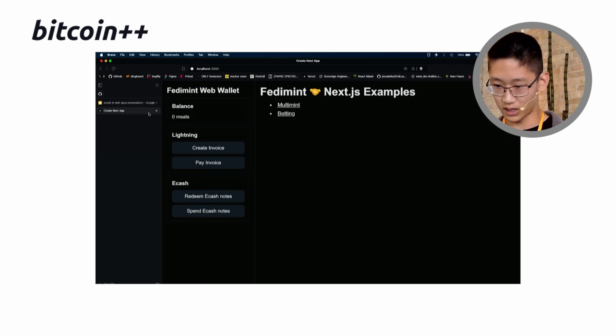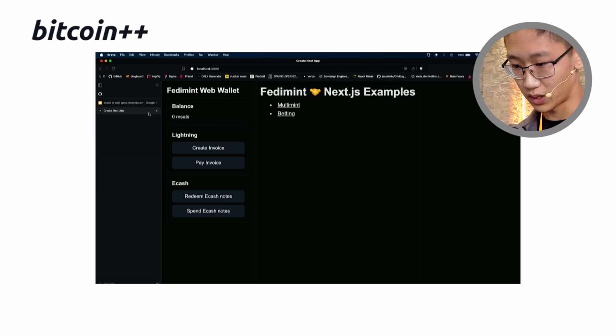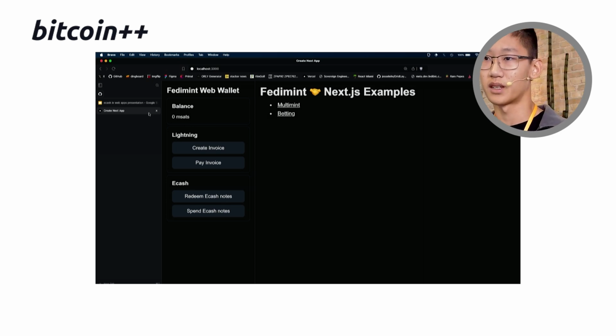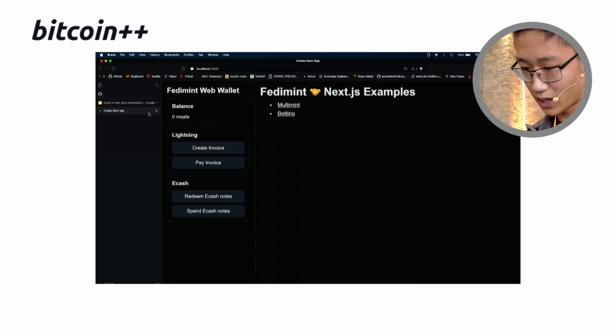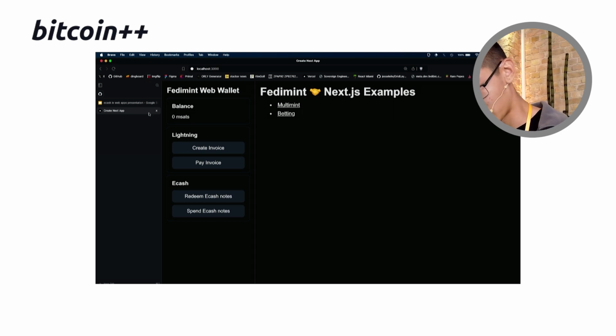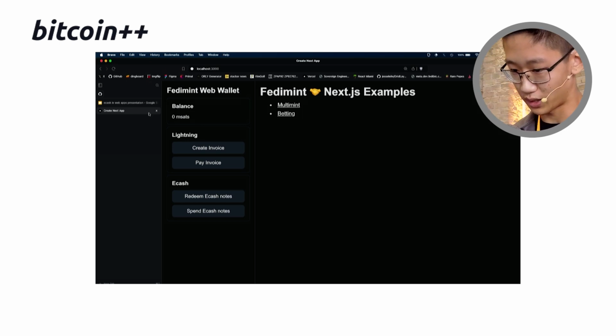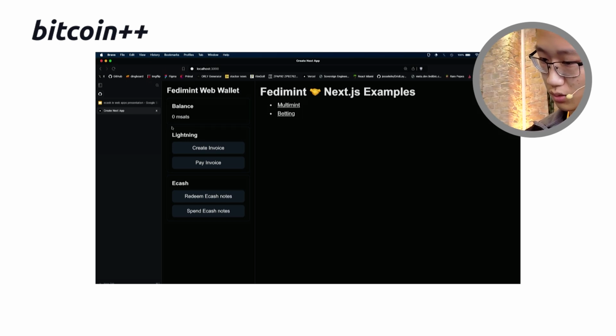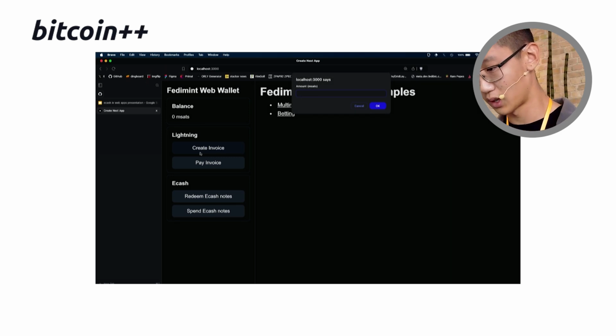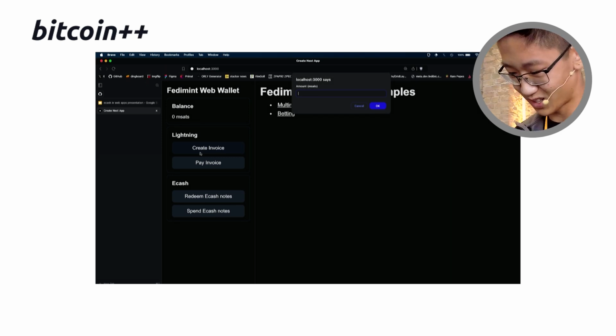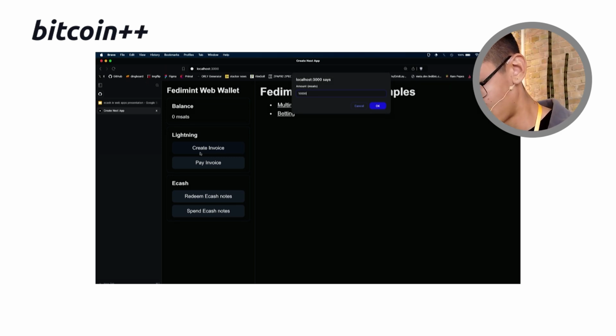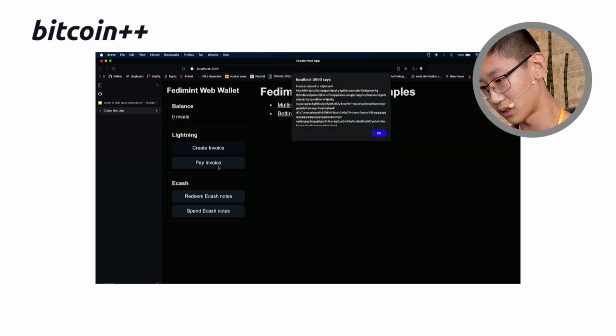On the left-hand side, we have the Fedi web wallet, which is using the Fedi Web SDK. You have a balance. You can do some stuff with Lightning, some stuff with Ecash. I'm going to show you how this works first. I'm first going to create a Lightning invoice, and I'm going to enter, I don't know, 10,000 millisats or just 10 sats.